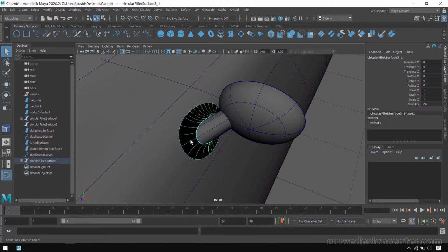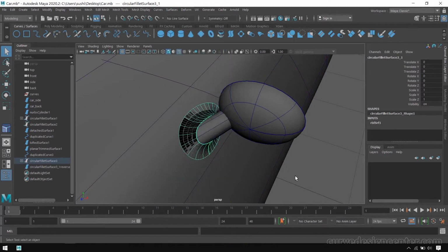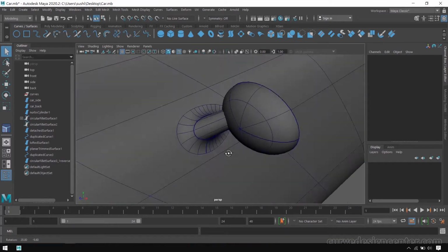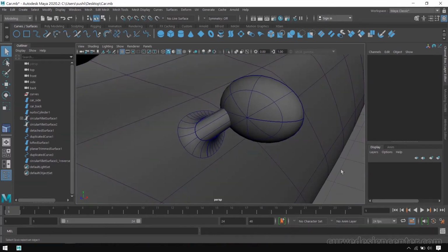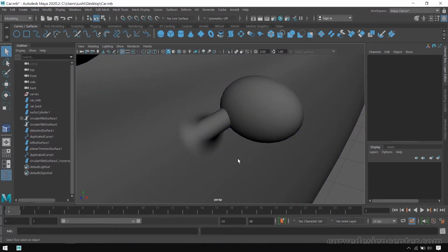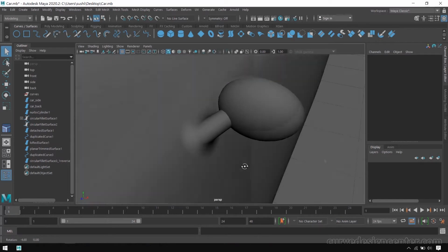Now I change the surface direction, so I go to surface and reverse direction. I think it created two different surfaces, so first I delete the duplicate copy. Okay, so now these objects blend smoothly. I change the shading mode. Okay, so now these two objects blend very smoothly.